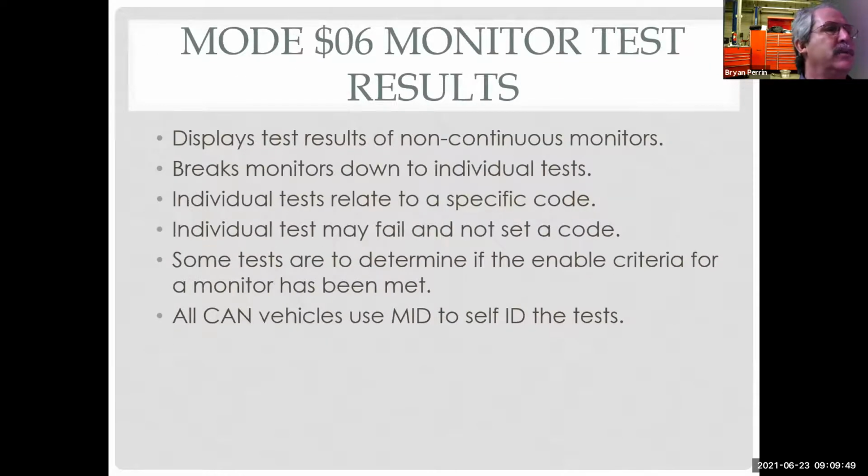So mode 6. Mode 6 is where we're going to spend the majority of the time in this. This displays the results of the non-continuous monitors and breaks monitors down into individual tests. Individual tests relate to a specific code. Individual tests may fail and not set a code. Some tests are to determine if the enable criteria for a monitor has been met.